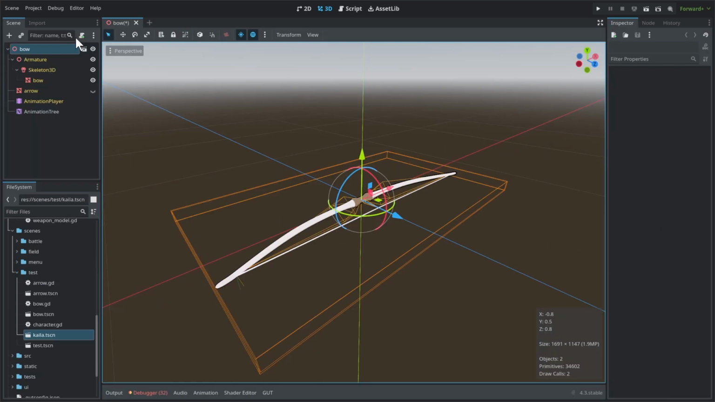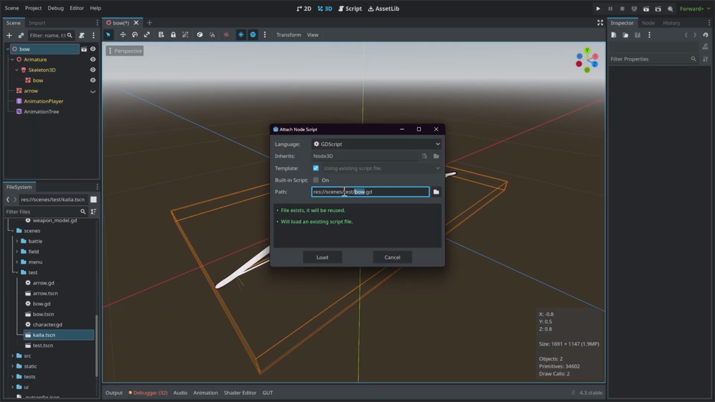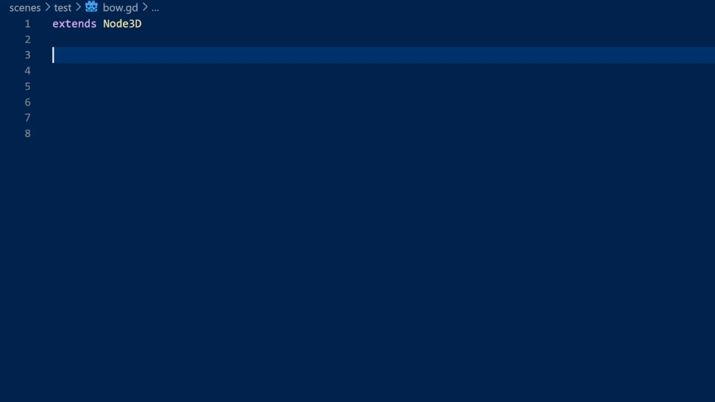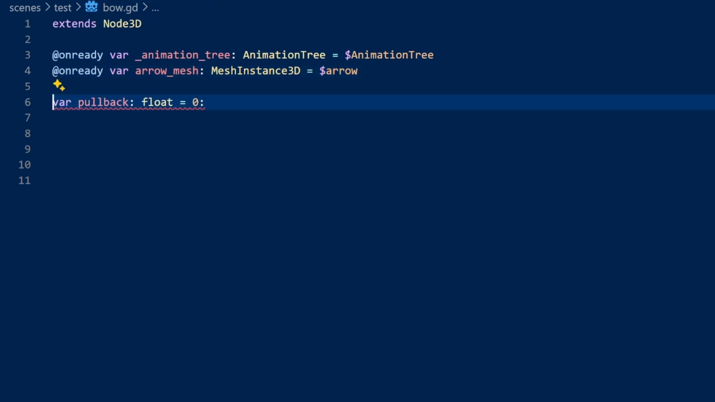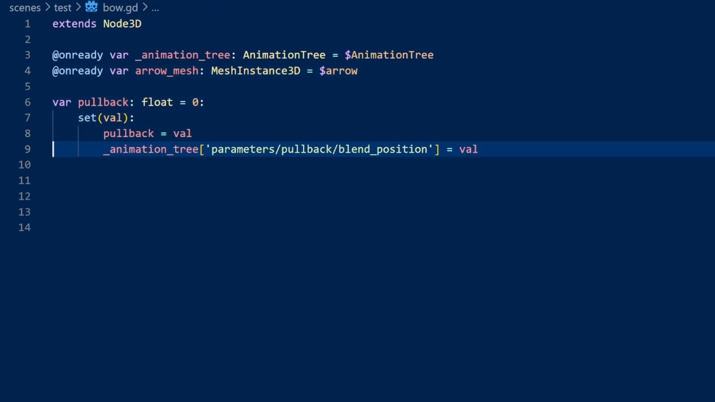Let's start by adding a script to the bow scene so we can add some way to control the bow's animation states. First thing first, let's use an onready variable to grab the animation tree and the arrow references, which we'll use later. Then we'll add a pullback function like this. Basically all I'm doing here is tying some logic to the pullback variable, which we can set between 0 and 1 to control the bow's blend state. It makes it a bit easier to use than setting the animation tree property every time. We'll use this in the character script in a moment.